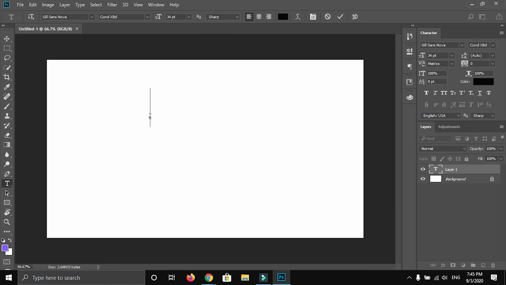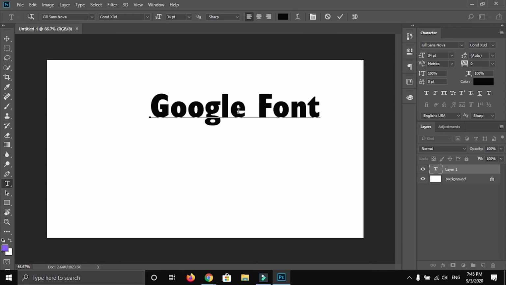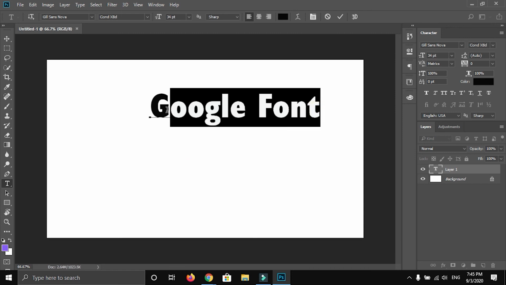Now I will confirm the installed fonts in Adobe Photoshop. In order to apply the newly installed font on the text, select the text and type the name of the font you just installed.